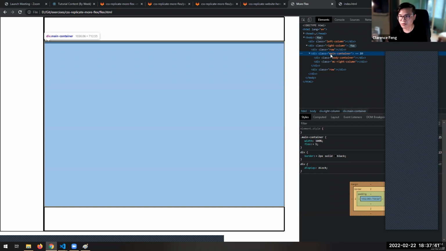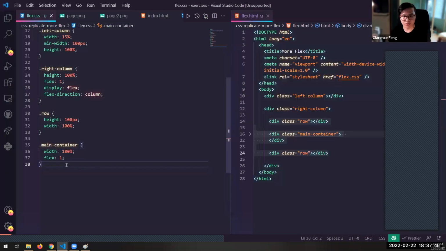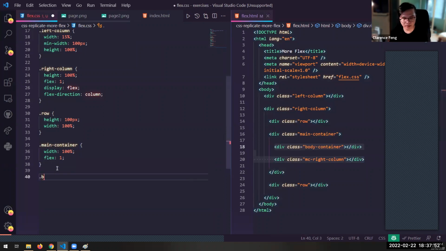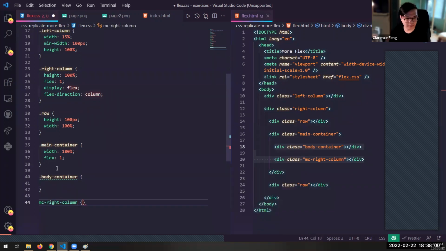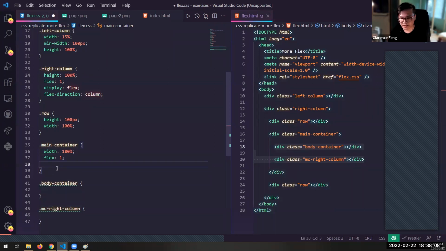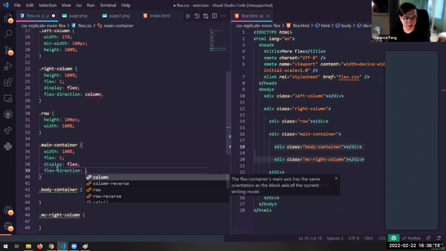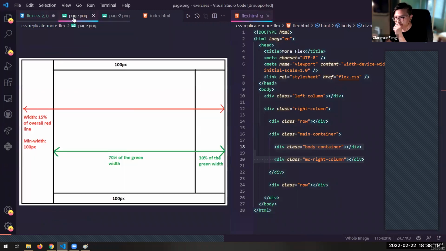And then to finish off the rest, hopefully quickly, what else do we need to do to expand this? I need to take care of these. So body container. Then MC right. Before I forget, let's explicitly define main container to be a flexbox. Cool. So body container, which is the main part.